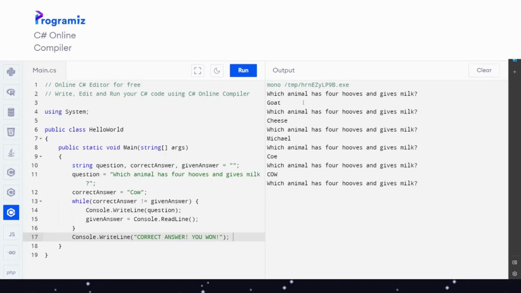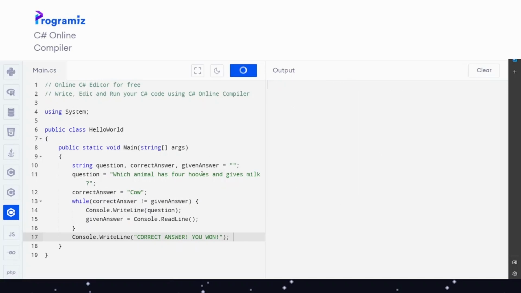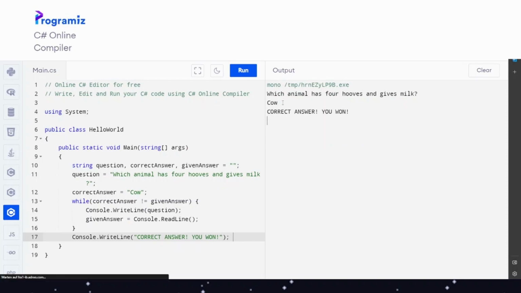Again, this is wrong because the programming language is case sensitive. This means cow isn't the same as Cow. Now, if I press enter, you can see that correct answer, you won. And as soon as I want to write down anything, error, stuff not found. Again, let's try it again. Which animal has 4 hooves and gives milk? Cow. Correct answer, you won.